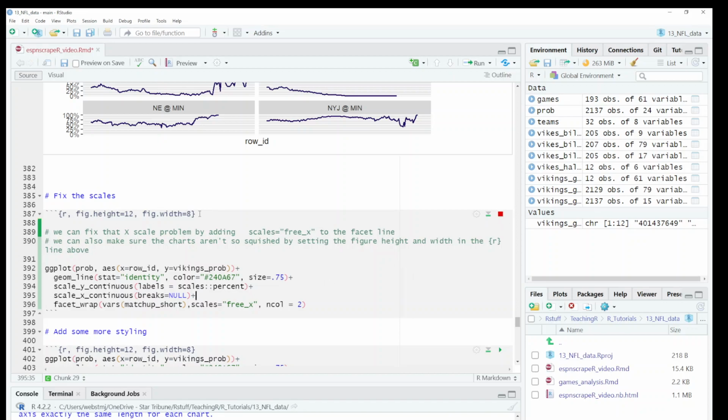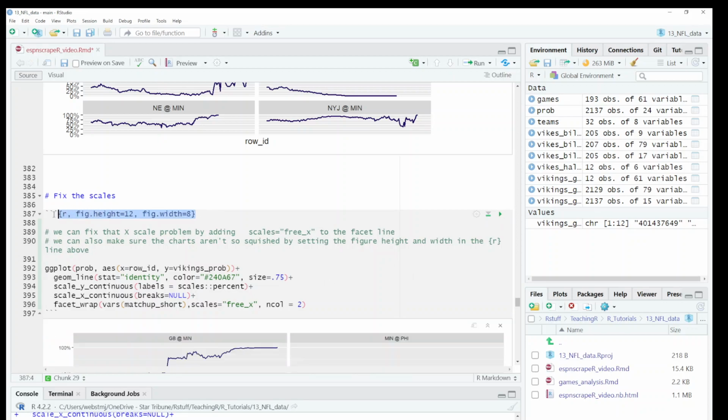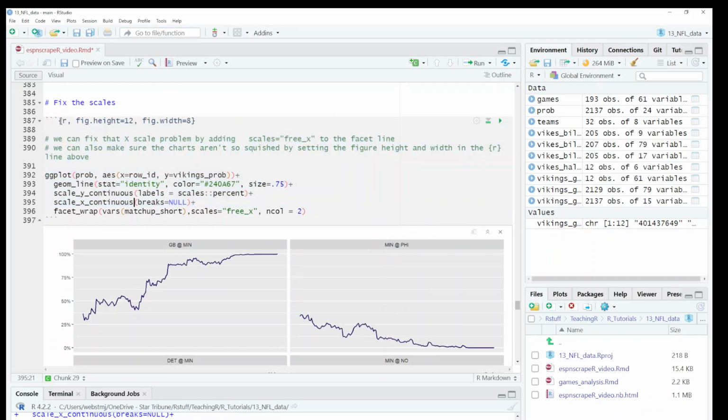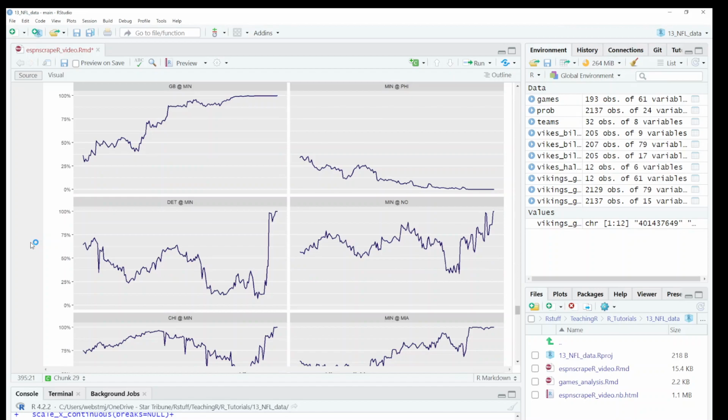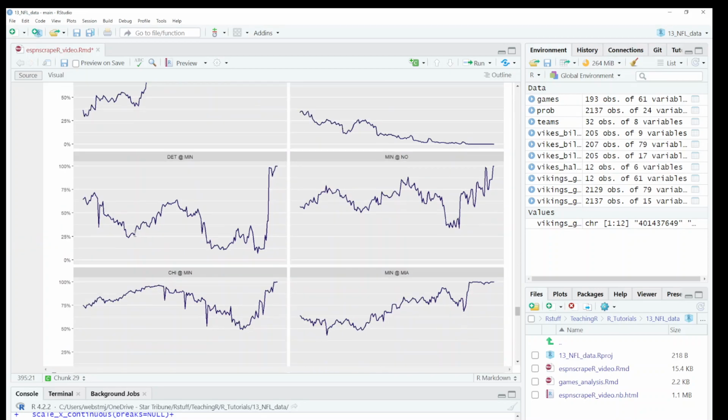I've added one other thing up here in the R chunk, right at the beginning. I've added fig.height and fig.width, and I've set them to 12 and 8. I messed around with this to figure out what I like. But you can see now these charts are not as slammed together. We could certainly make them a little smaller, but for video's sake, this might be better.